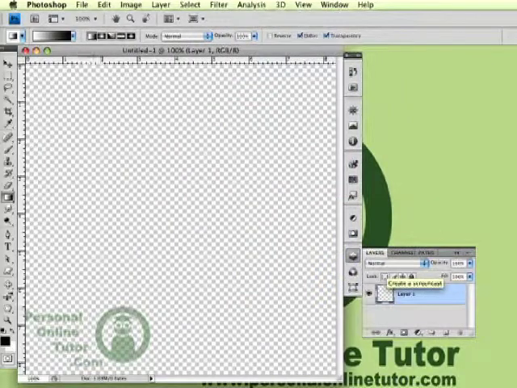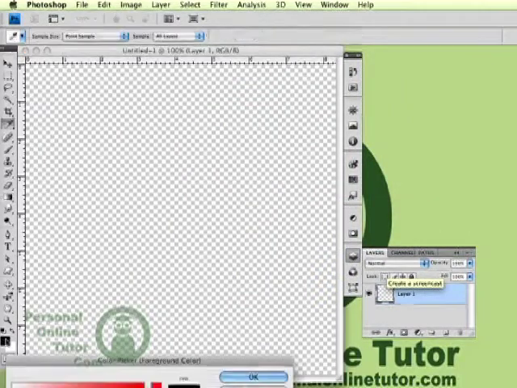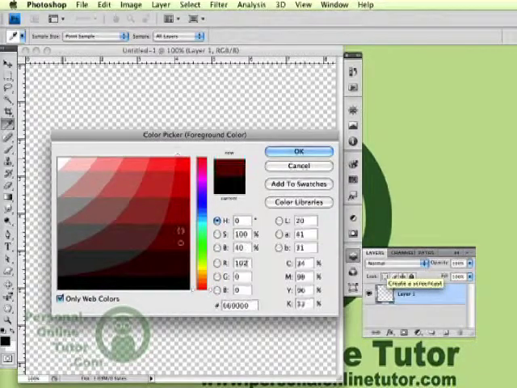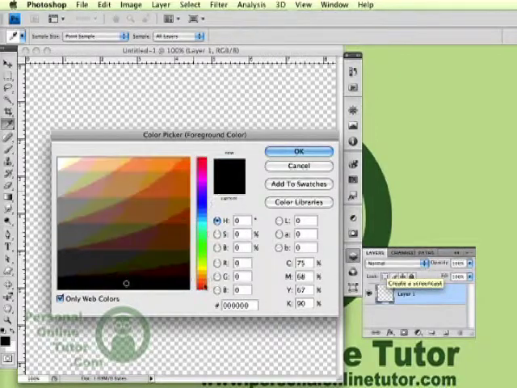And if you're designing in Photoshop, if you just click on the color picker, there's actually an option here called Only Web Colors, and it will only allow you to use web-safe colors.